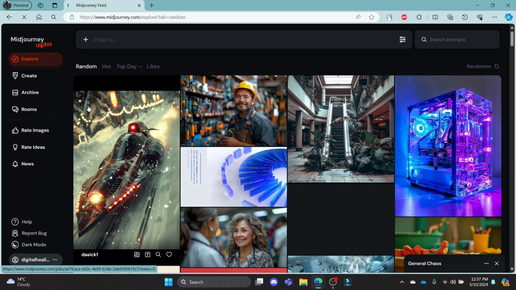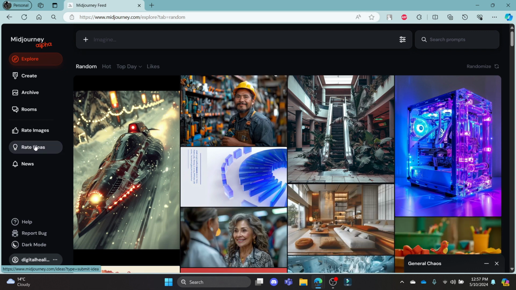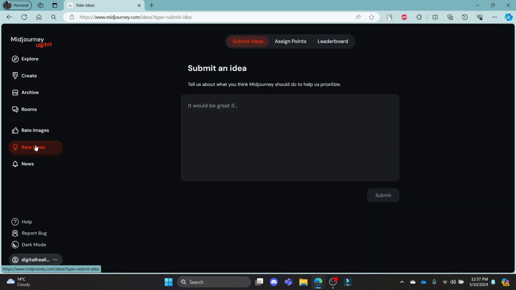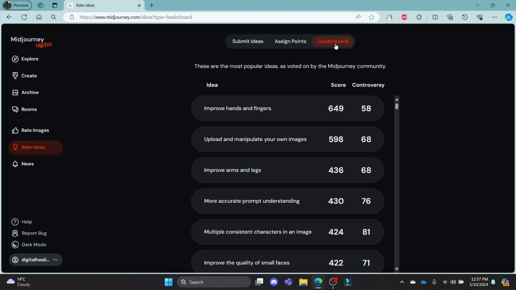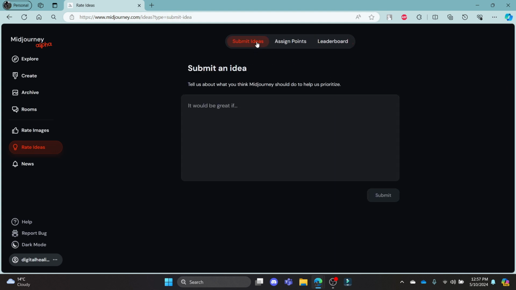On the left hand side you can see Rate Ideas. Go ahead and click on it and you can see that this is some of the ideas which you can submit and you can rate. So you can see there is Submit Ideas, Assign Points and Leaderboard. Now if you want to submit ideas, click on Submit Ideas.